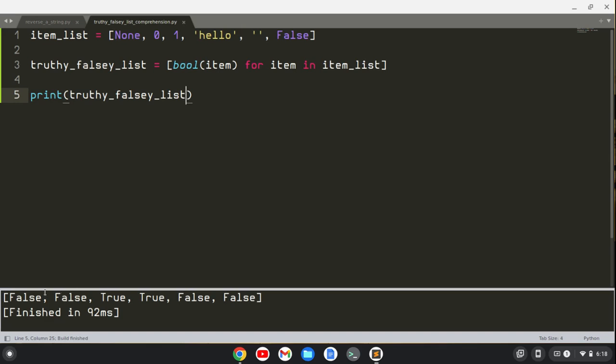And we see here that the first value, None, is a falsy. 0 also evaluates to a falsy. 1 evaluates to a truthy. A string containing anything in it besides an empty string will evaluate to a truthy. An empty string will evaluate to a falsy, and a Boolean that's False will also be False.